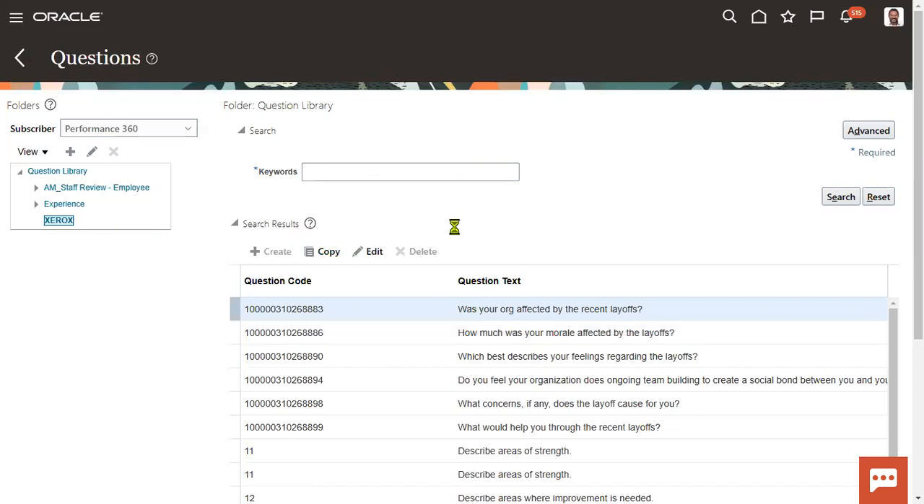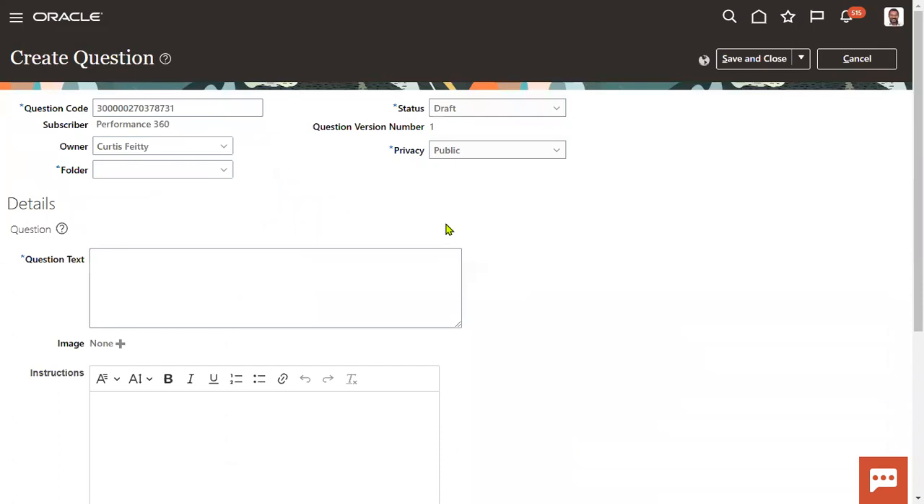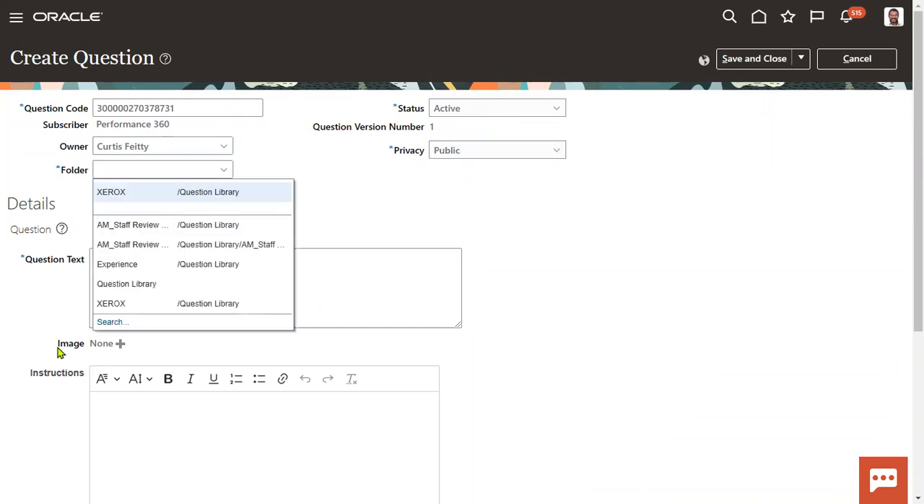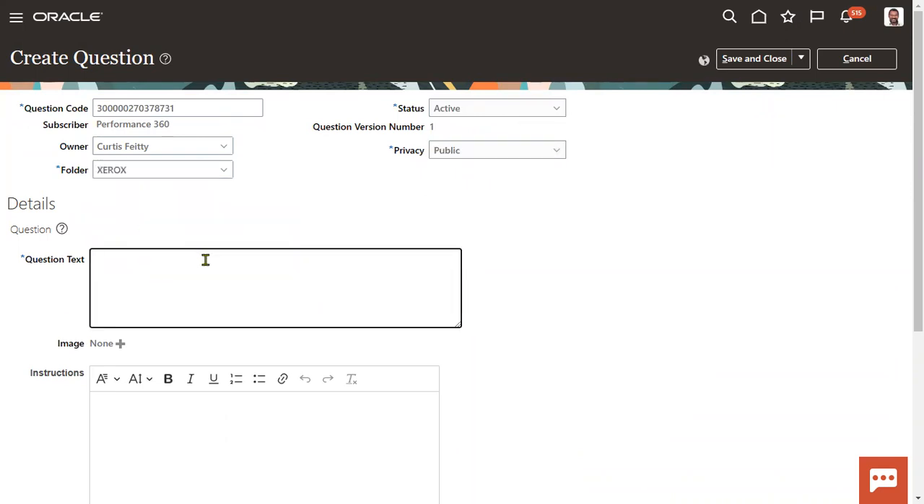Let me create another question, where we wanted to have single choice, multiple choice. Another one is a text type of result or response we are expecting. So we are mentioning here Xerox, tell about the consultant.